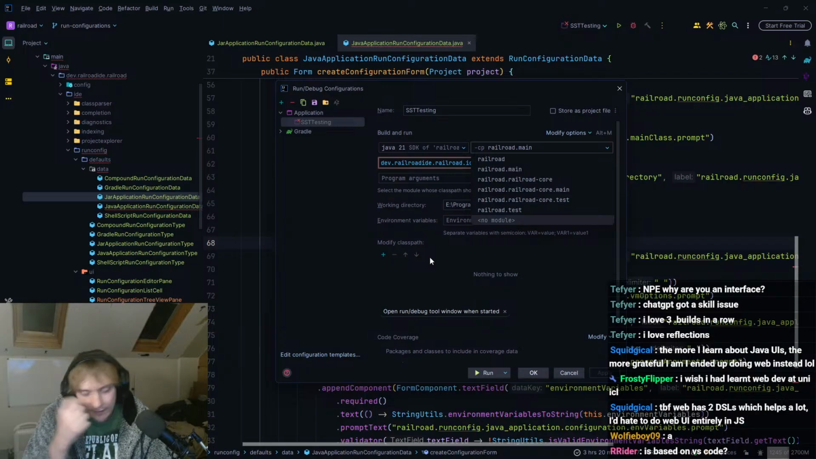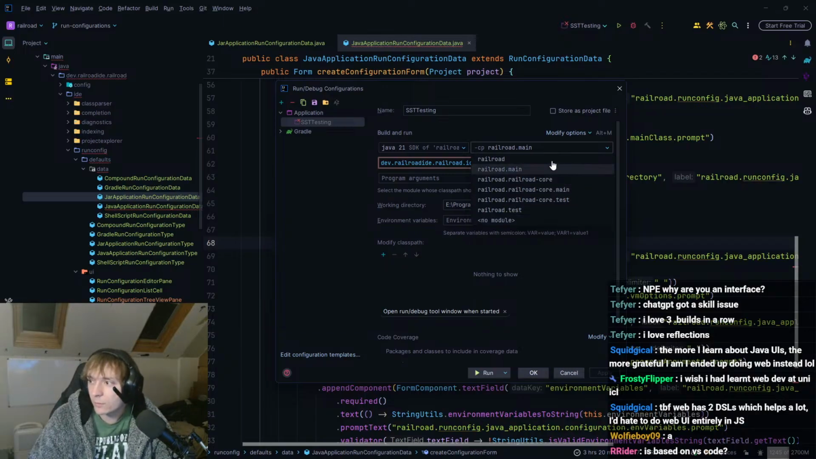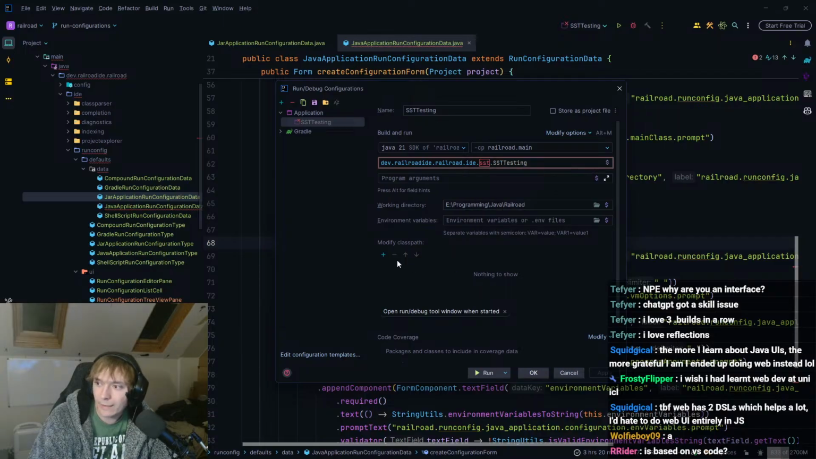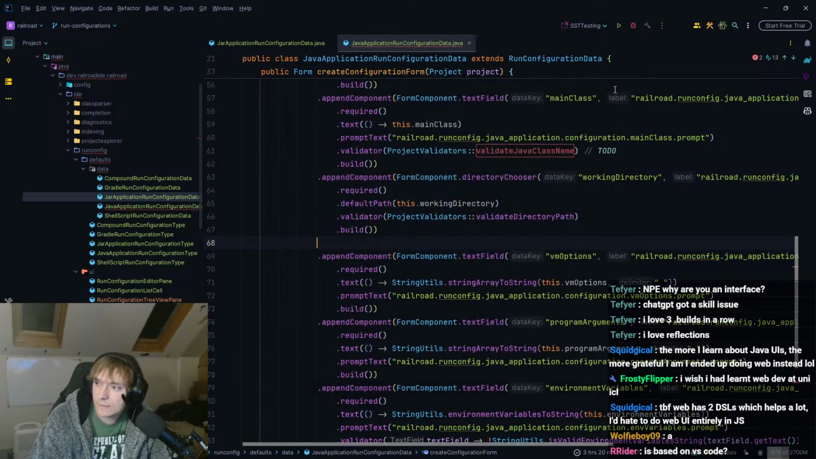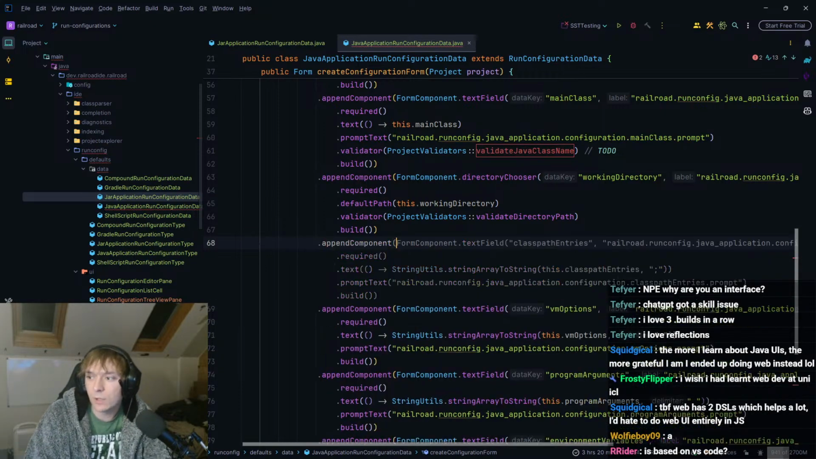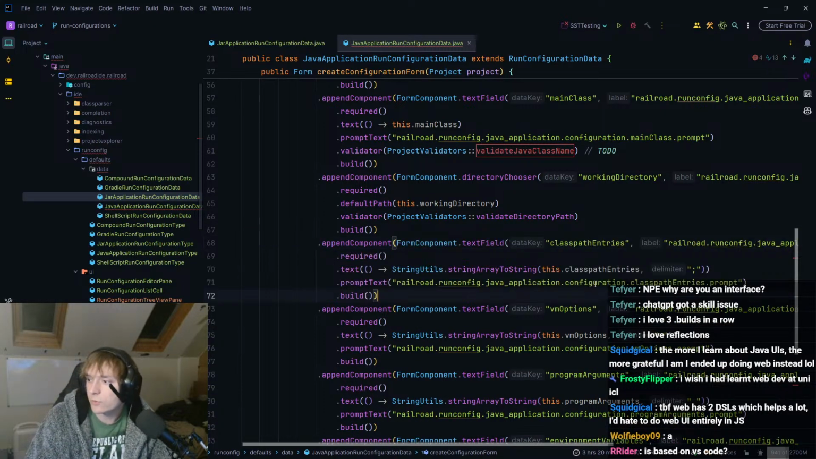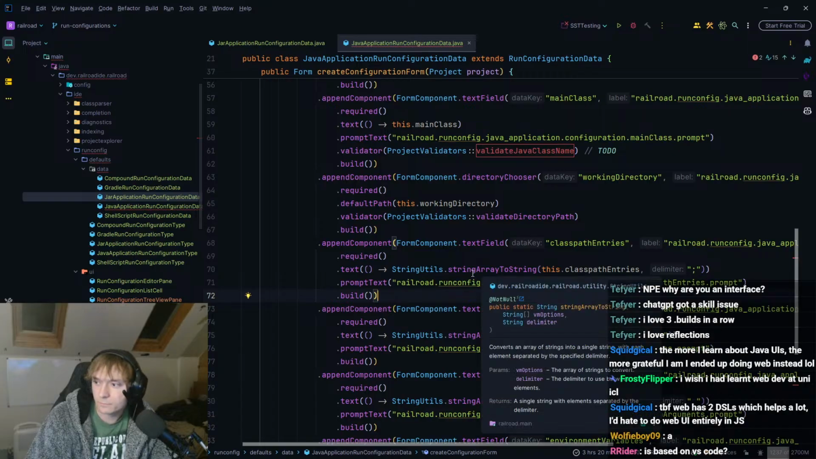Because right now we don't have any way to pick up the modules like this is doing in IntelliJ. So later on we'll need to grab the modules, but right now we can't do that. And I don't want to create this UI right now because that's going to be a pain in the butt. So what we can do instead is just make it a string for now, and then come back to that afterwards. So class path entries, that'll be, yeah, like that.